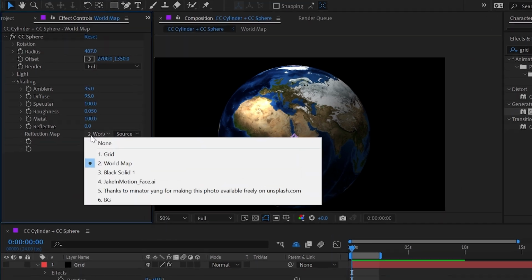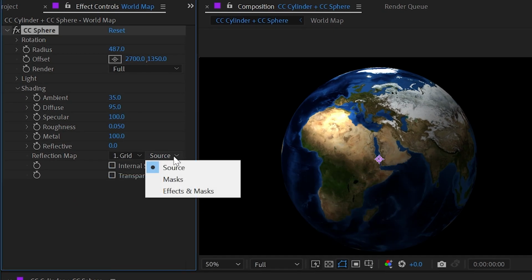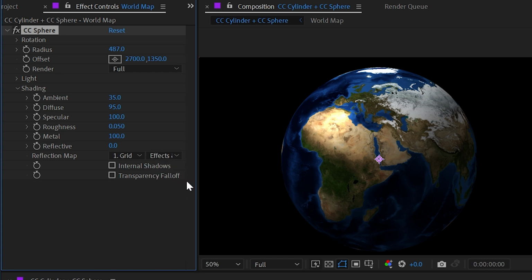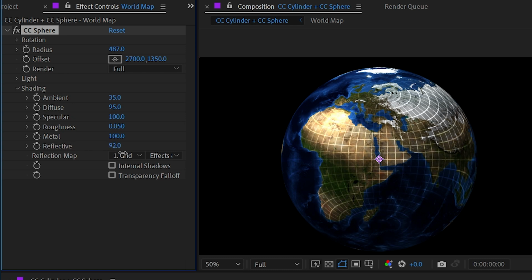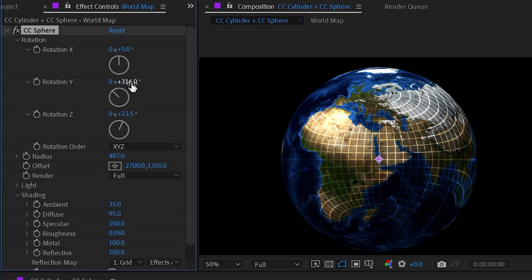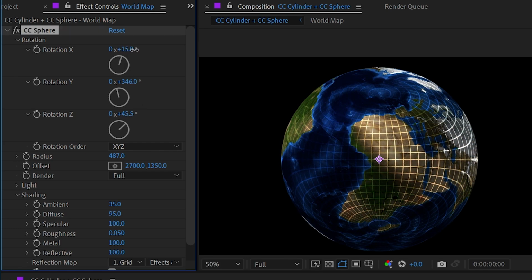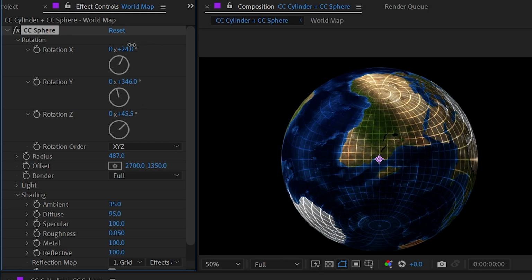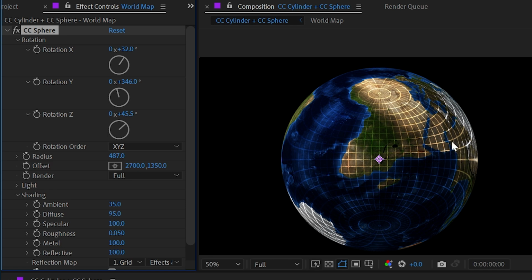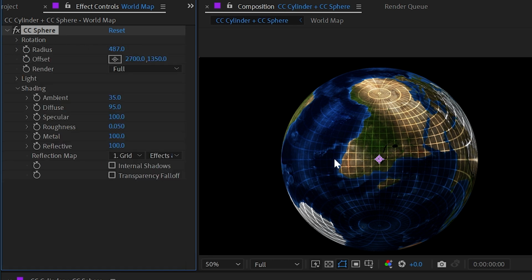And I'll choose that as my reflection map and make sure that I've chosen effects and masks so it looks at the effects I applied to that layer. Now I'm going to turn reflective all the way up so we can see the reflection of that layer on our sphere. And if I rotate this around, you can see that it is not mapping it in 3D. This is just a reflection that is kind of disconnected, but still wrapped around the sphere itself.